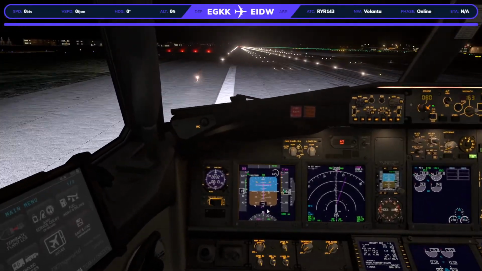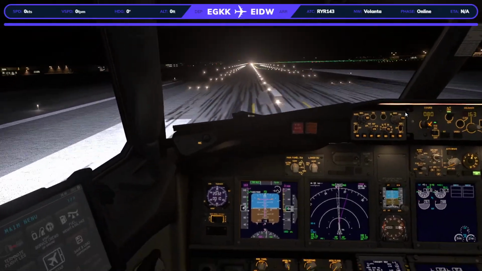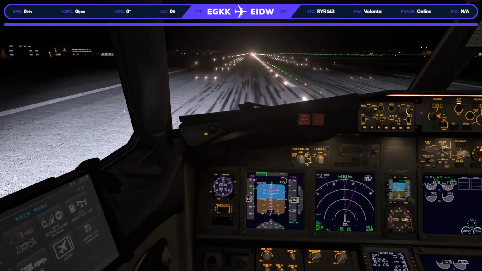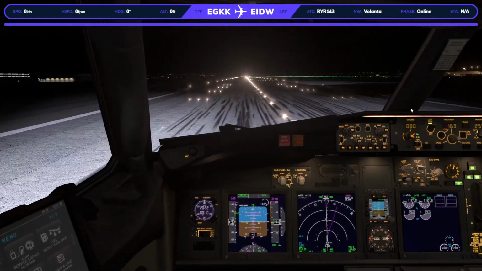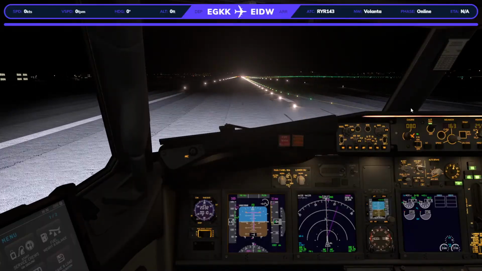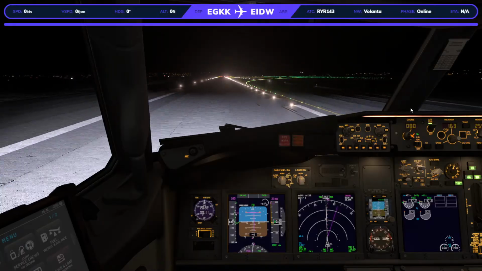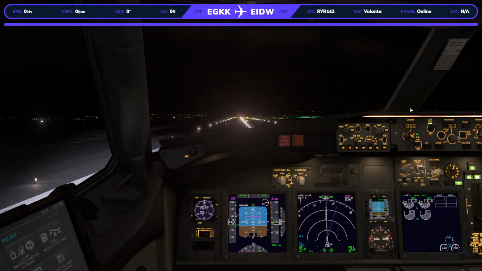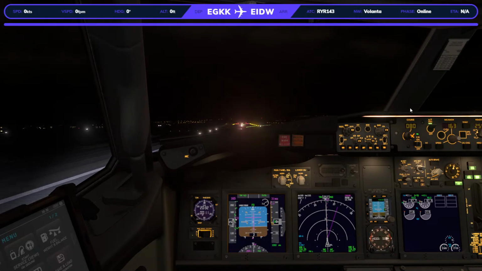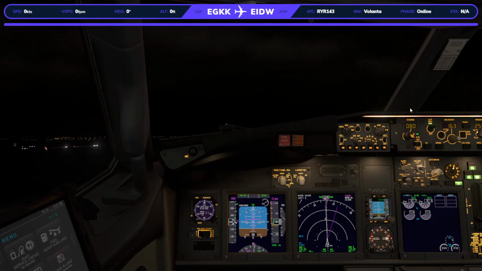Oh my goodness. That's me checking autothrottle. 80 knots. 80 knots checked. V1, rotate. Rotate. Positive rate. Positive rate, gear up.